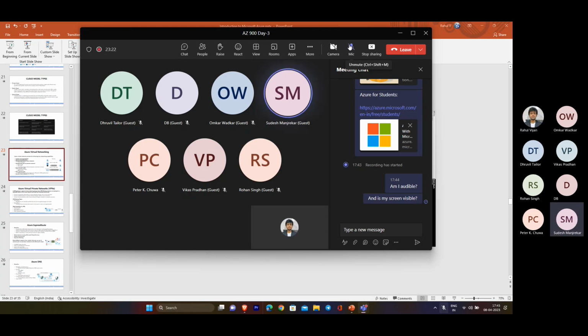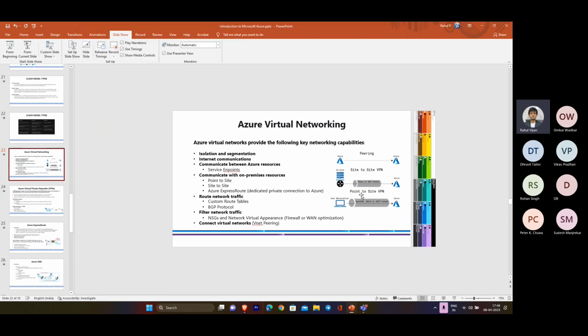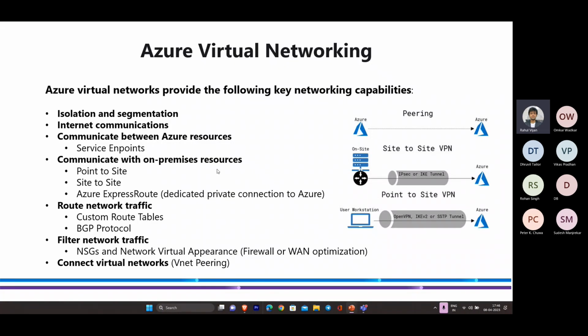Yes, it's audible. Alright, so today we'll be continuing with what we left off last time. Last time we were on Azure virtual networking. You might be familiar with networking or might not be, but you have been using networking since childhood. Whatever mobile phone you're using to connect to things is basically networking. Without networking, you won't be able to connect to other devices and the internet.